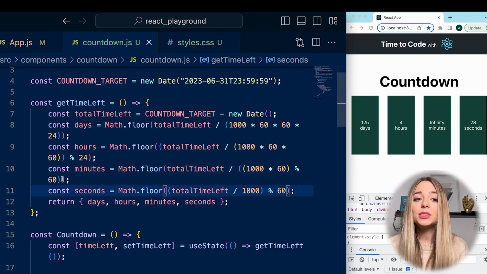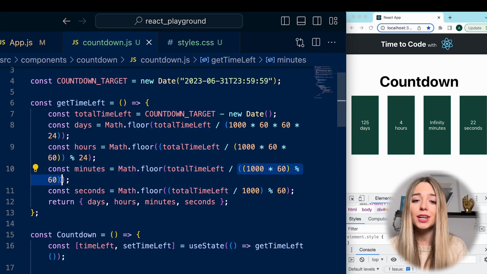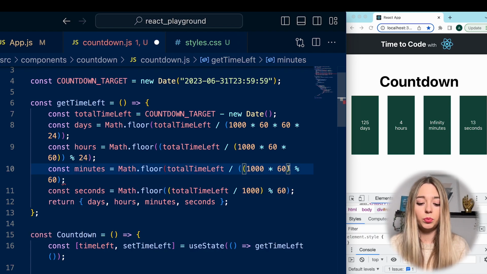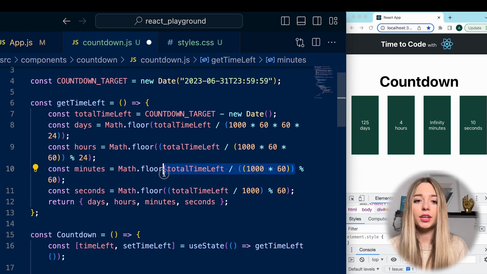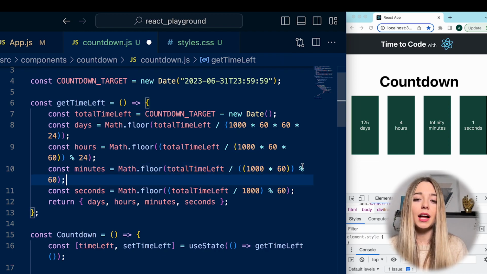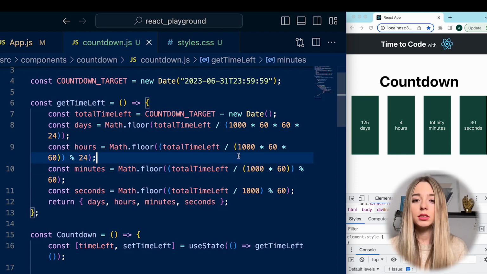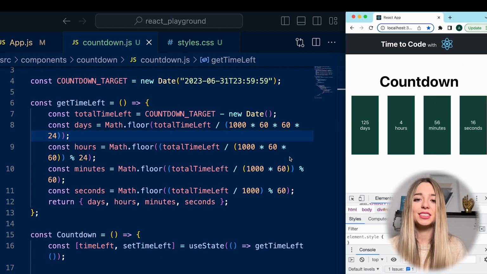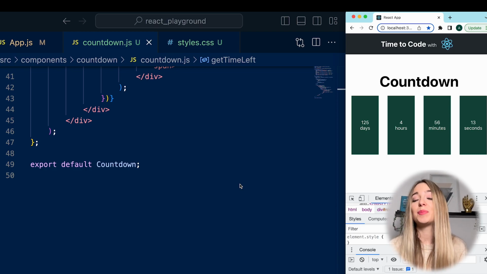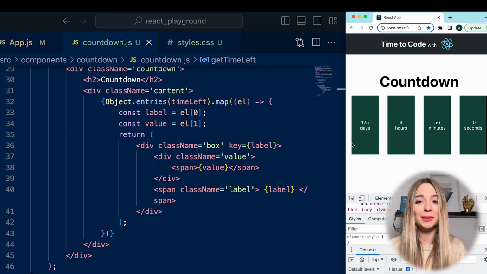And I can see that here we have this bracket in the wrong position. So what this is doing is multiplying this, doing this operation, and then dividing the total time left by the result of all of this. And this is wrong. What we want is to wrap all of this together, okay? So first we do the multiplication, then we divide the total time left by the result of this multiplication, and then we use the modulo operator. Okay, we save this, and we can see now the correct minutes, 56 minutes. Okay, so this is all the JavaScript that we need to create a countdown timer.